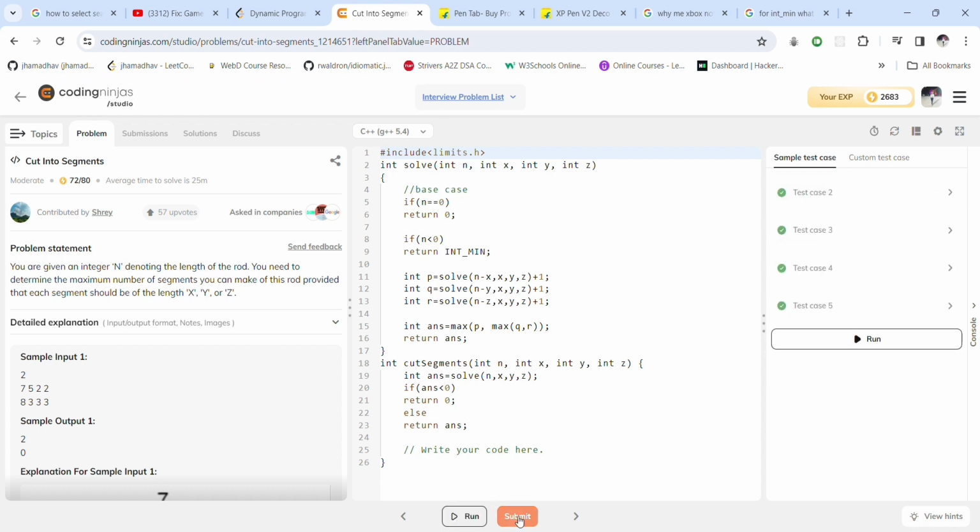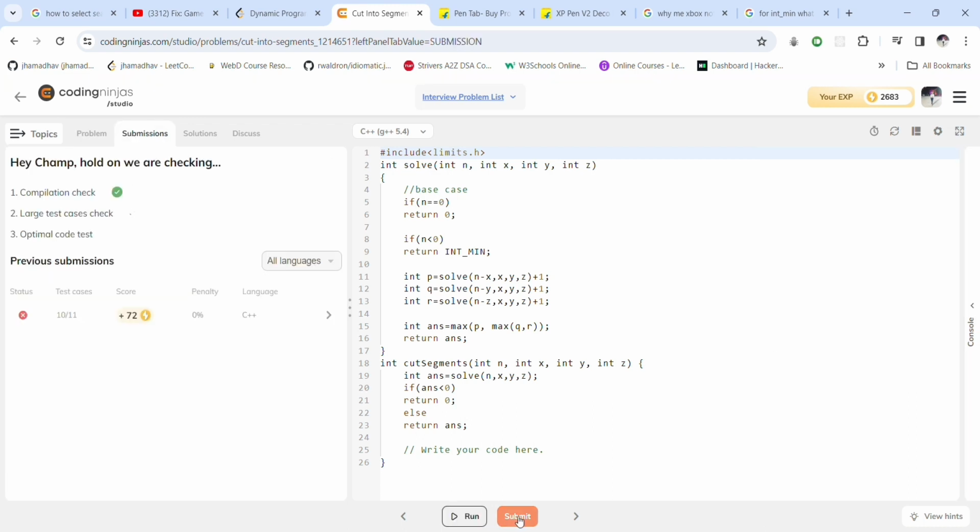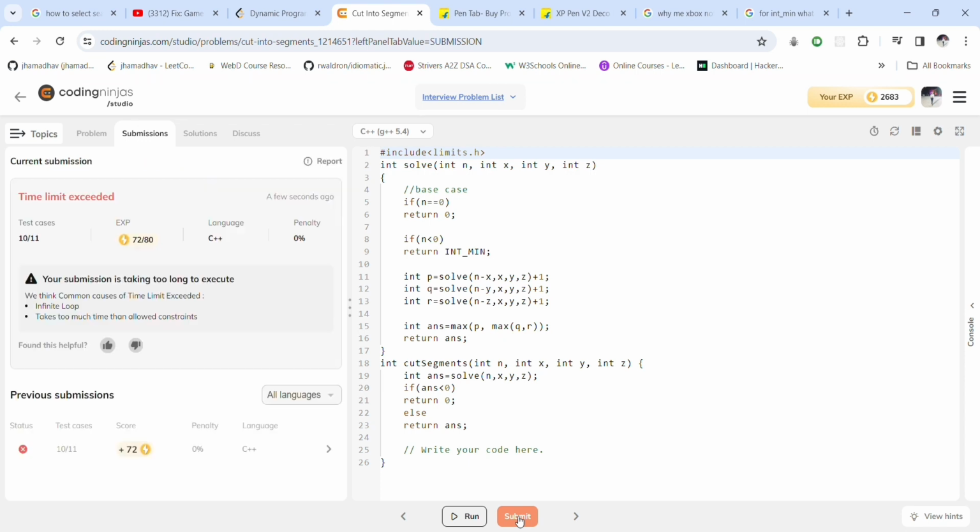Okay, let's do submit. Okay, so it's showing TLE. Because this is exponential time complexity, for that reason it's showing time limit exceeded. So what we can do, we can use DP.